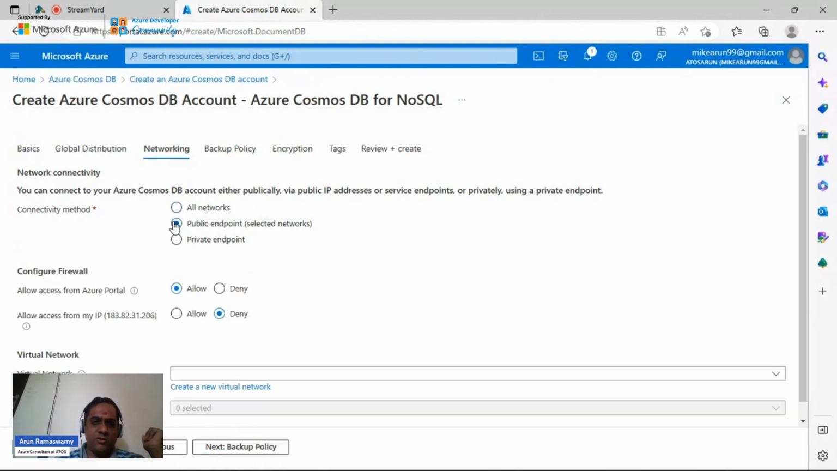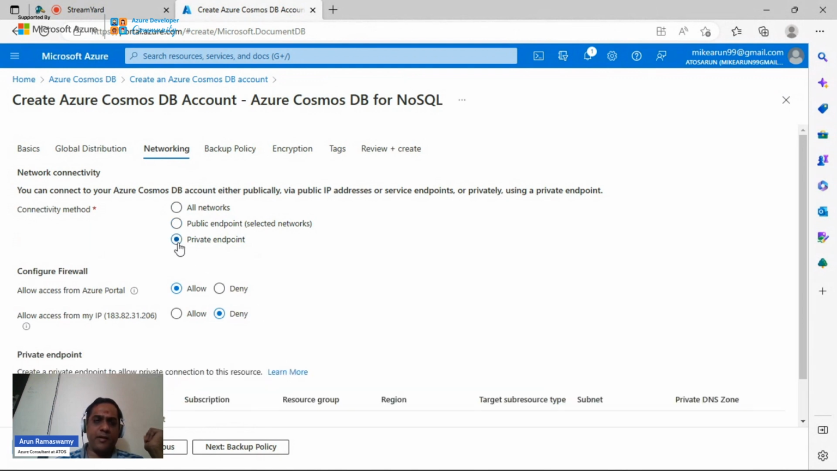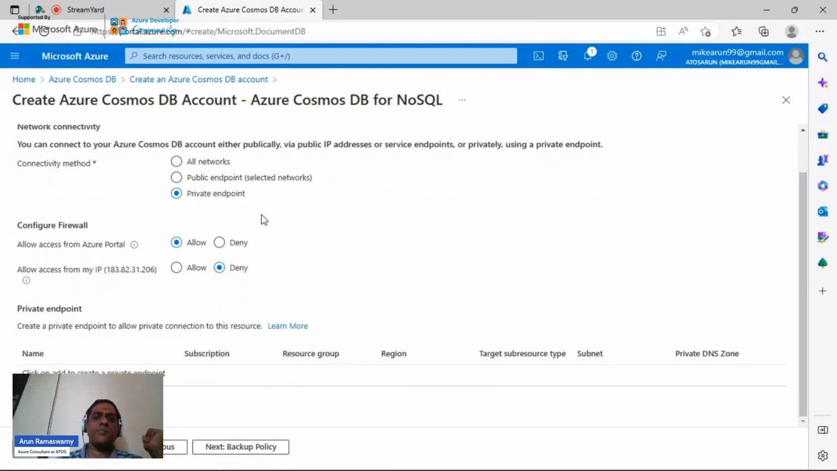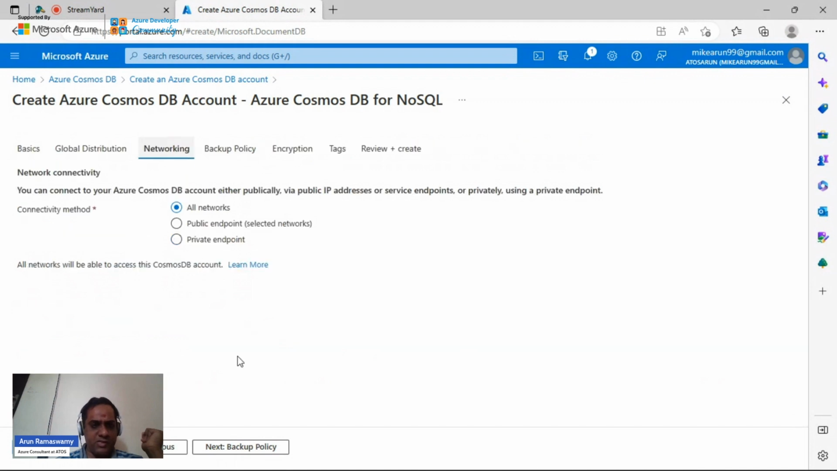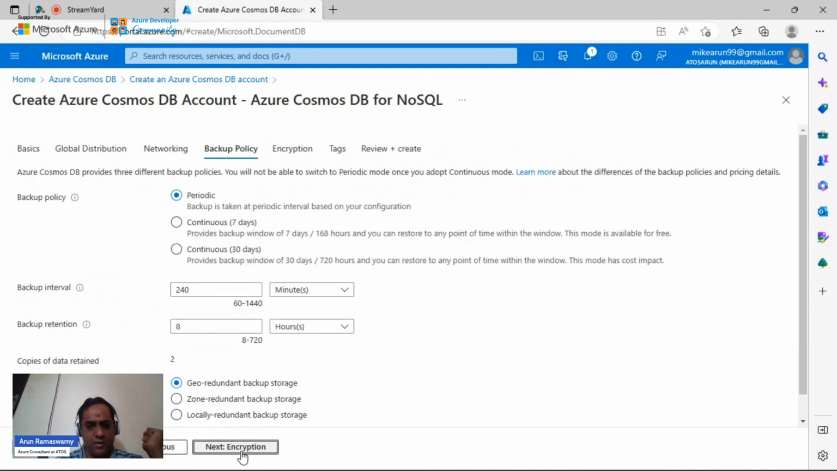Okay, so when I choose public networks, you can choose which network you want, or if you want a private endpoint, you can ensure this will be accessible only to load balancers, like that. So I'm just choosing all networks, and this is backup policy.